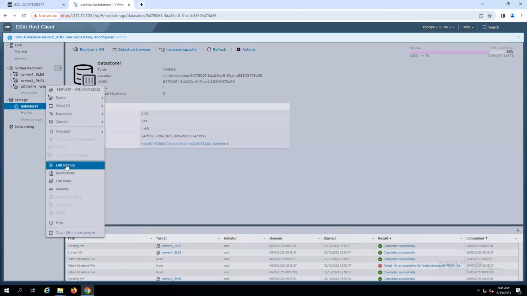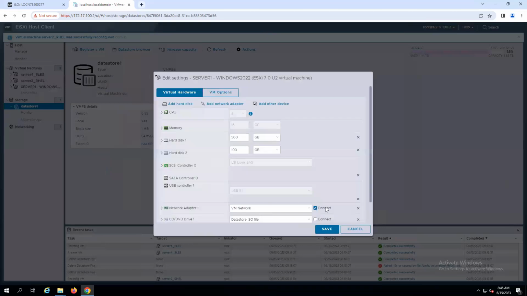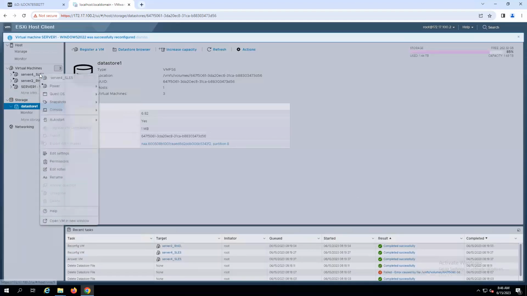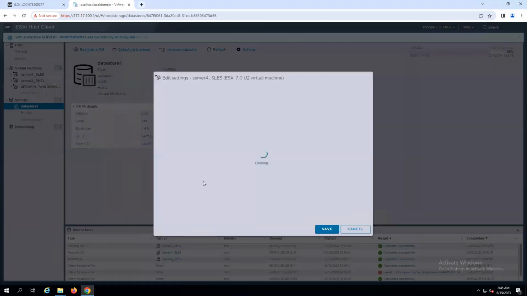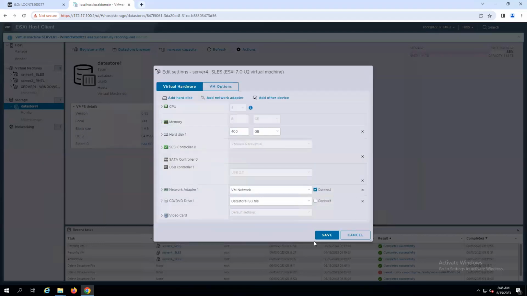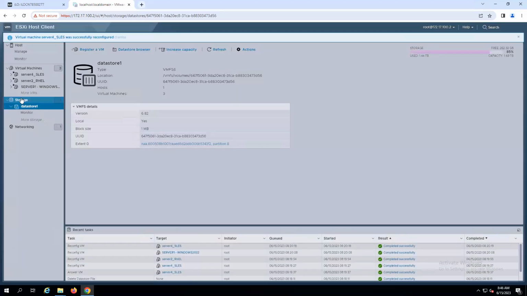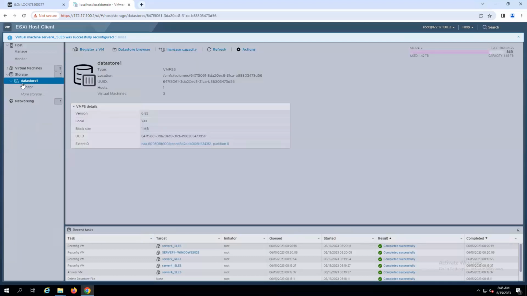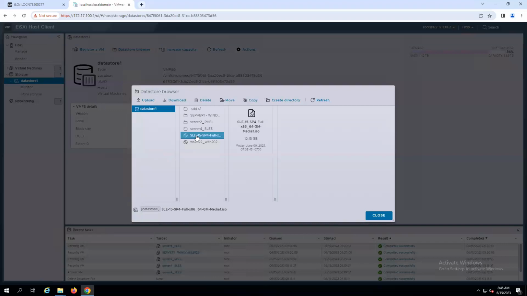Windows, edit settings. Nothing is there here also, right? Save it. Edit settings. So everything is there in that edit settings only. Okay, now we'll go to storage, data store browser. Now I'm seeing this machine. We will delete it. I think it will delete now without any problem.